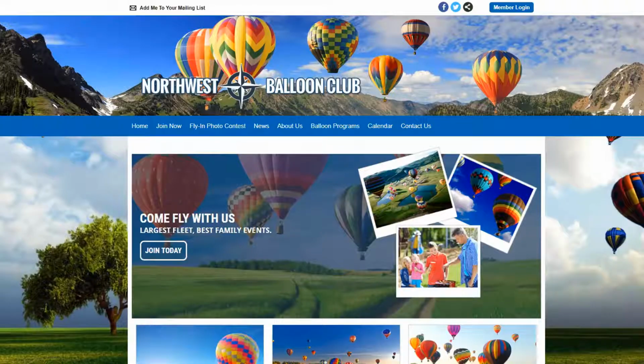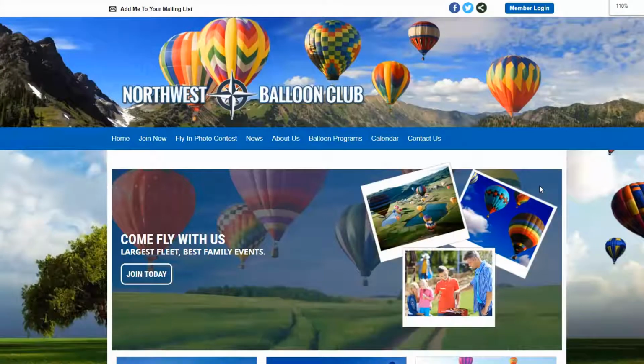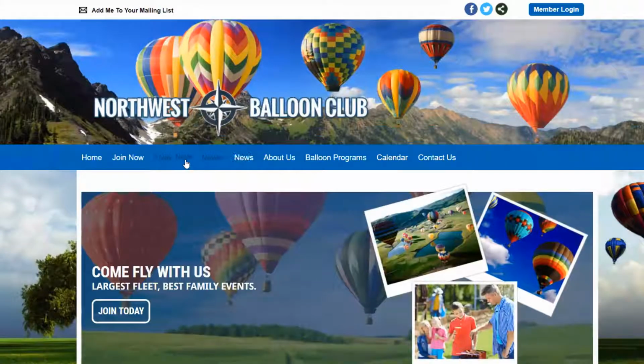Okay, everybody should be able to see my screen now, and I'll zoom the screen in a little bit. You'll see that I have added a fly-in photo contest link to the non-member view, the public side of the website. You can see that we're not logged in because it says member login. If I click on fly-in photo contest, it's not taking me to the ad hoc form.